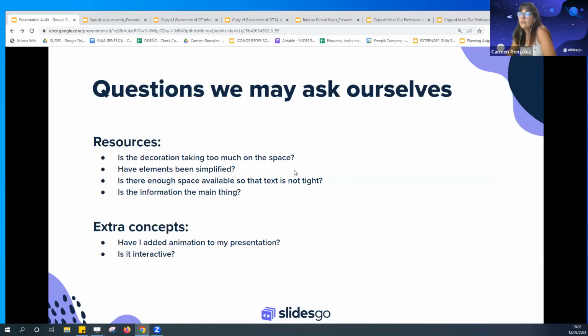And so also I would keep these questions in mind when doing a presentation, or in the end, I would ask myself if the resources I wrote are taking too much space. Are the elements being simplified? Is the information the main thing? Or a few extra concepts, like, have I added an animation, or is it interactive, or just try to spice it up a little bit more, because that's when you can tell the difference.